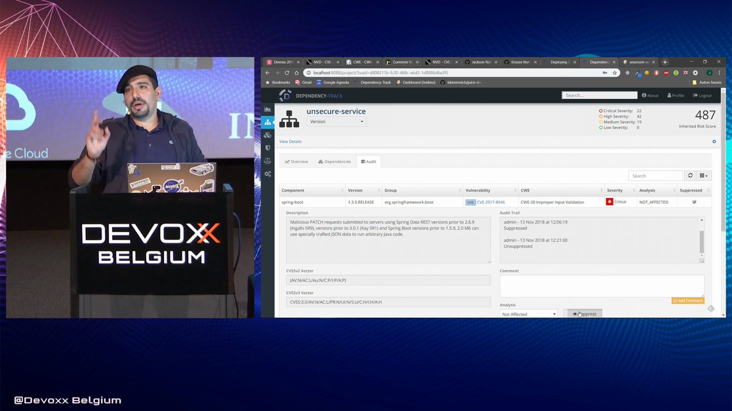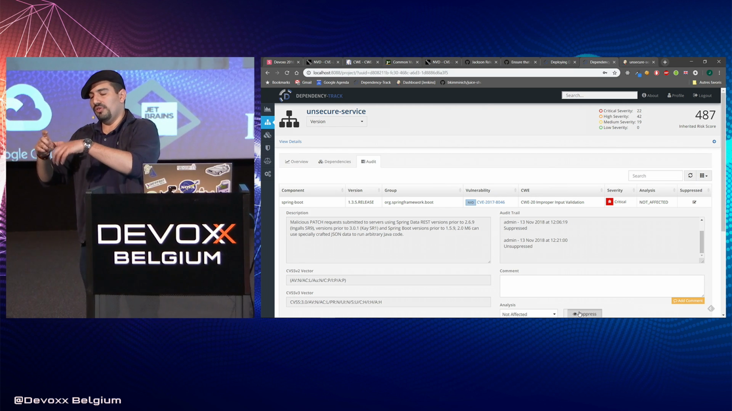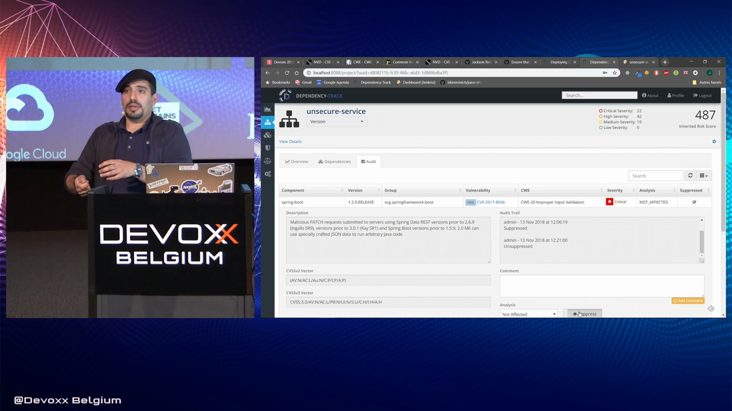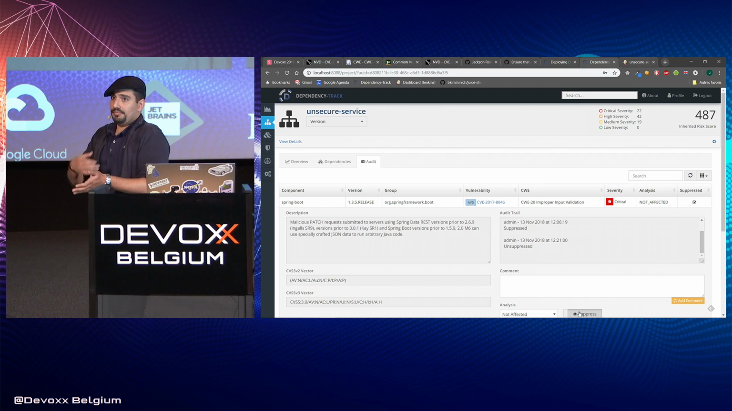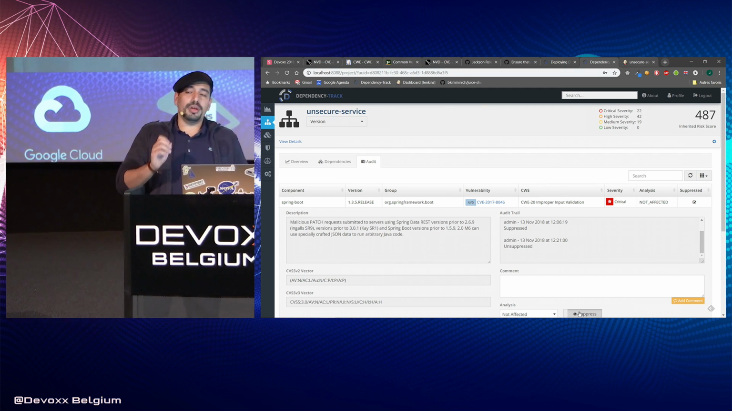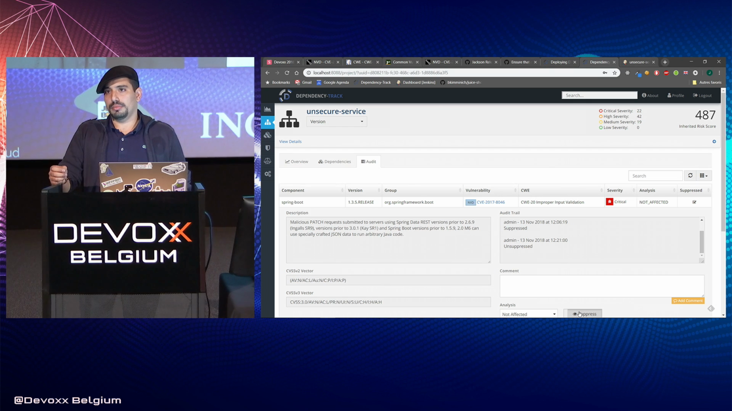But let's imagine that in the same jar you have a class that is not used, and you flag it as not affected. And someday the developer is using it. You have to do something manually. The real best practice you can have is to upgrade. That's the best thing you can do by default.